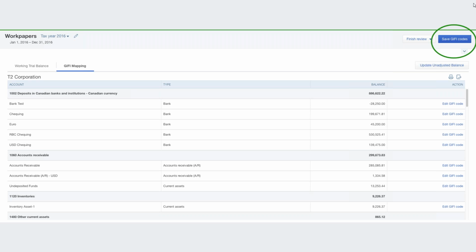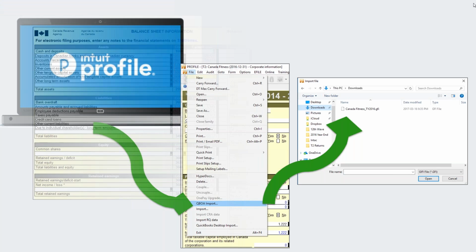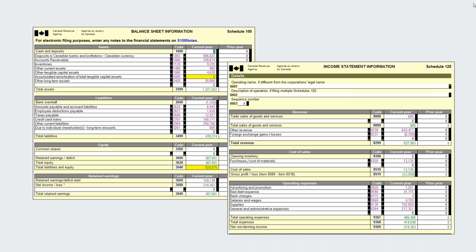And then, for example, if you are using ProFile, there is a menu option for QBOA import directly within ProFile. You simply go and select that GFI file that Workpapers created for you. And voila, your S100 and S125 schedules are auto-completed by that export file, saving you a lot of time and saving you a lot of that area where transcription errors or improper data entry can creep into the process because it's pulling it automatically. All of those issues go away.